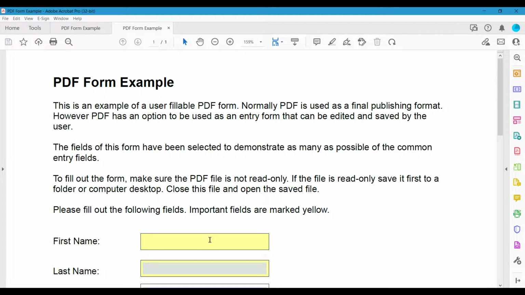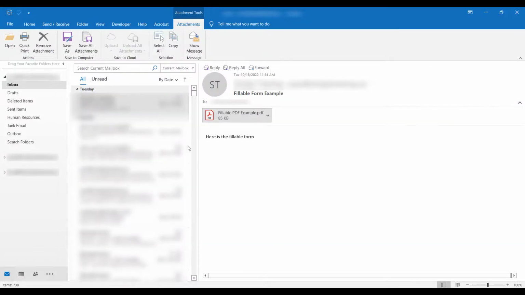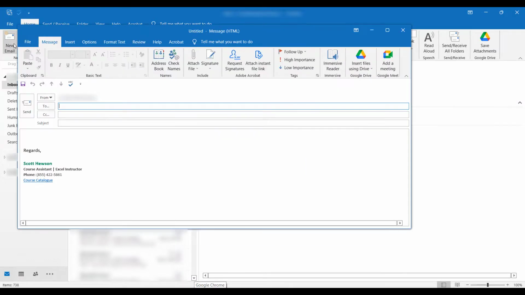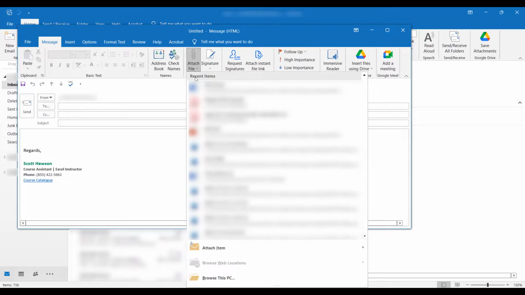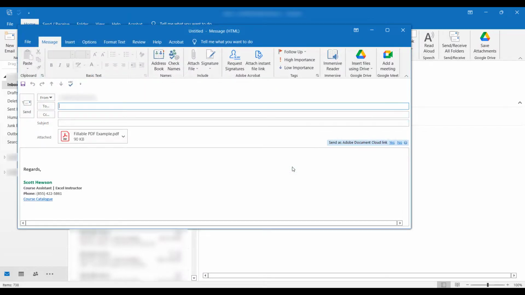Once we have completed the form and saved our edits, we can now send our fillable PDF via an email attachment back to sender. Create a new blank email, select Attach a new file, and navigate to the completed PDF. The process of downloading and editing fillable PDFs is now complete.